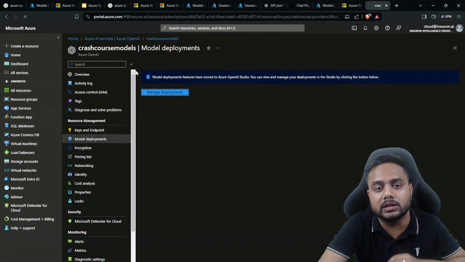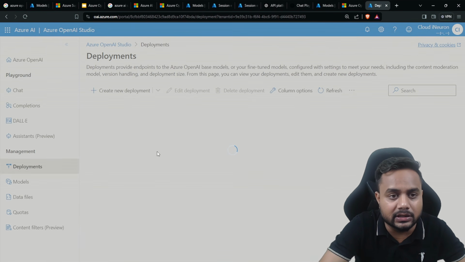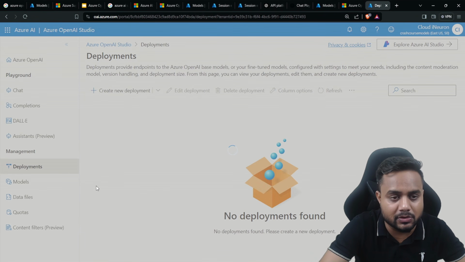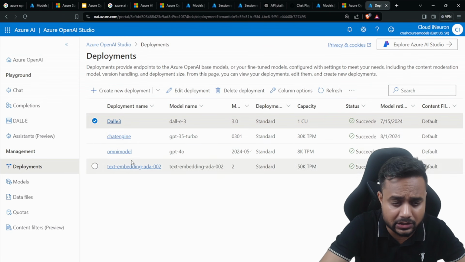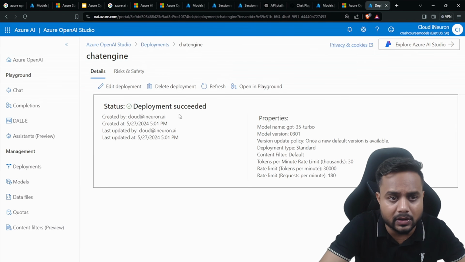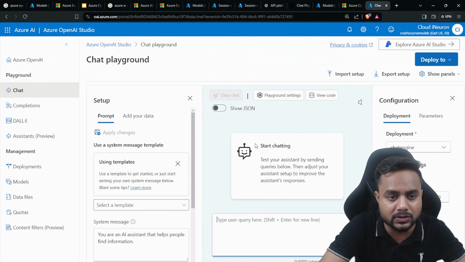and then manage deployment. Now inside this one, I will be having my models. So let me check whether it is there or not. Great. DALL-E, chat engine, Omni model, and every model is here. Now, okay, perfect. This is also fine. Now let me open inside the playground. Yes, this is also opened.